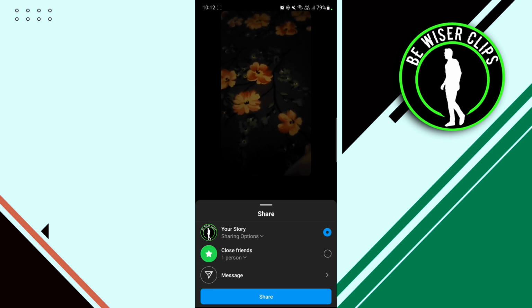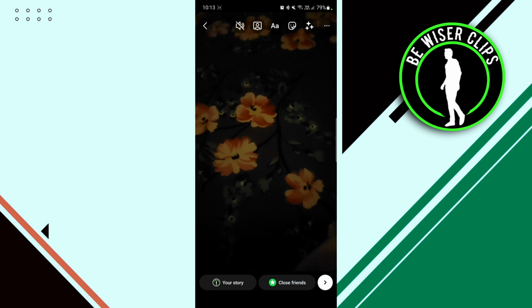But if these three features are not showing up, what can we do to fix that? This happens because of a bug in your Instagram account.